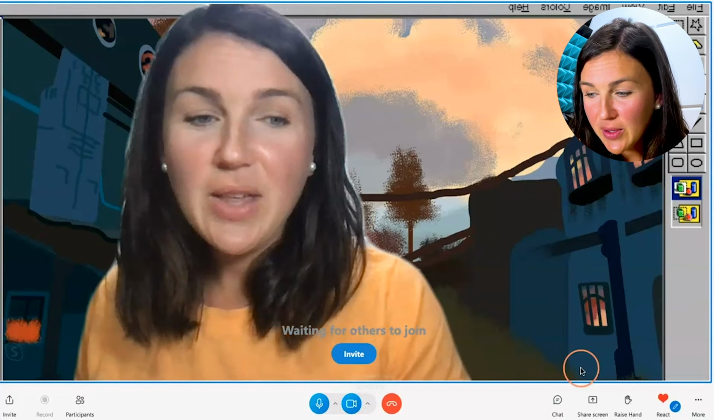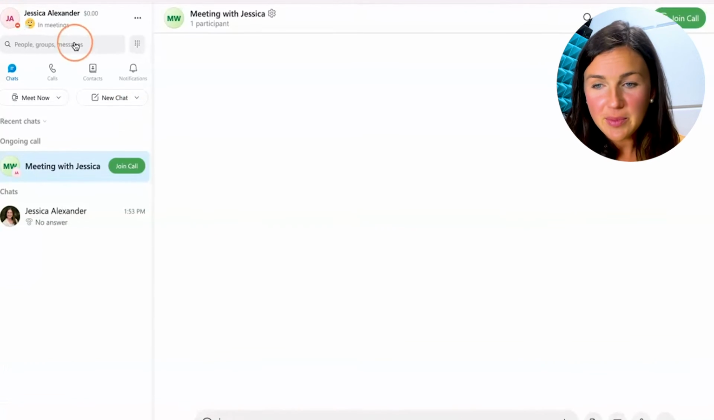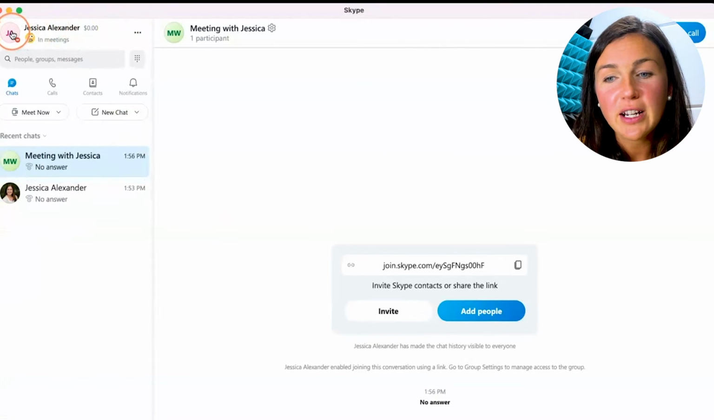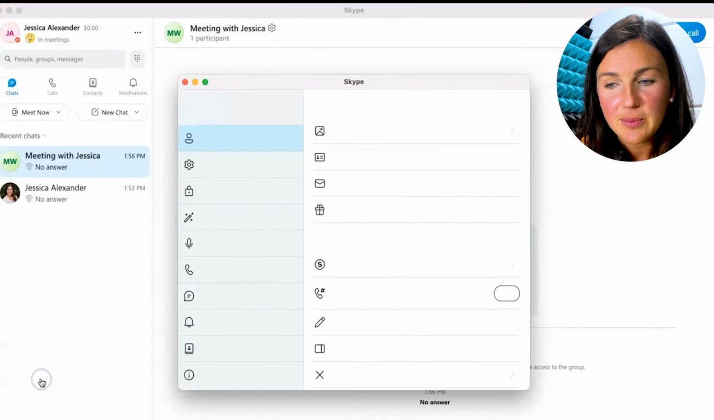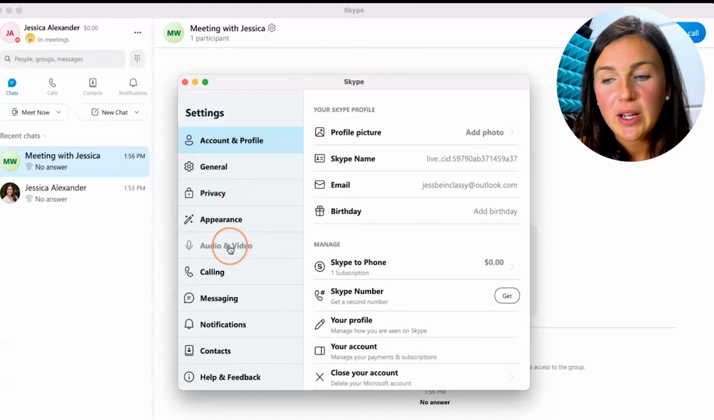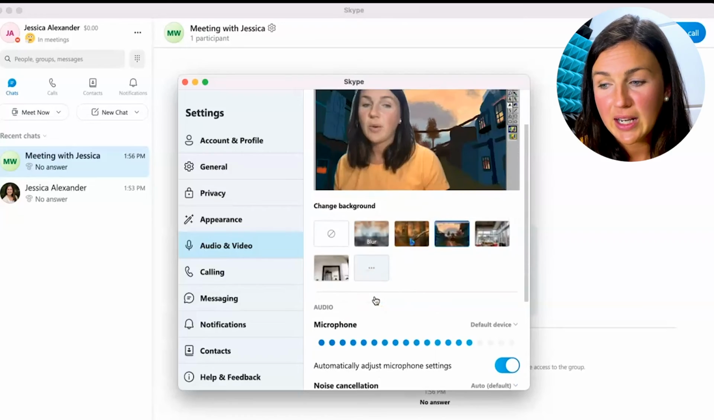Now, the other way you can do this if you are not in a call is you can go to your Skype settings, which would be right over here. If you click on your profile image or your initials, go down to where it says settings. Okay, and then what you can do is you can click on audio and video, and you can set this up before going into the meeting.